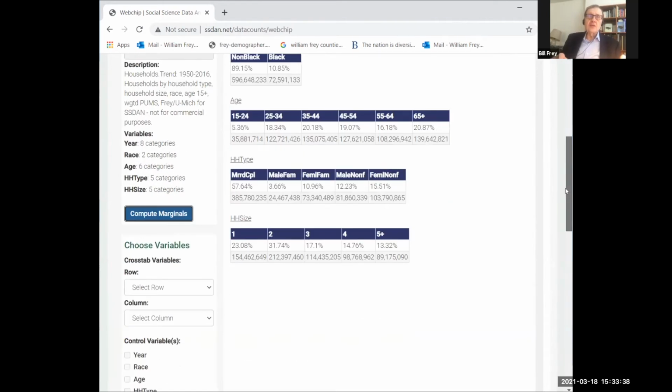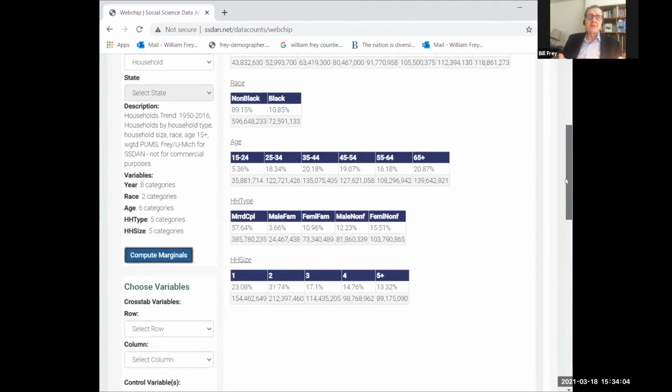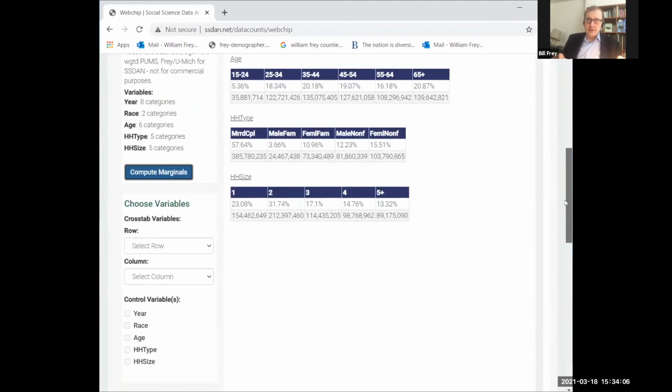We have age, we have this household type, which is married couple, families with male householders, families with female householders, and then male and female non-families. Most of those male and female non-families are single person households, but some of them have unrelated people living in them. So those are the main family types. We also have one on household size.